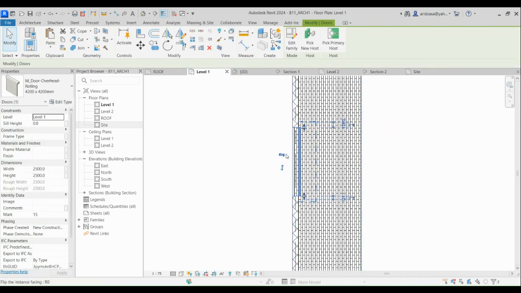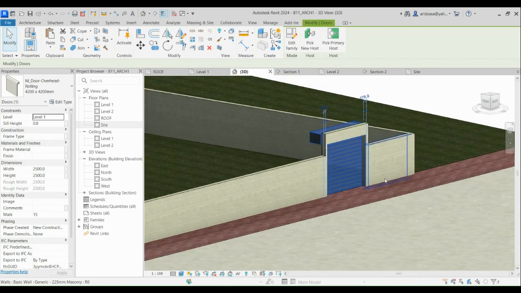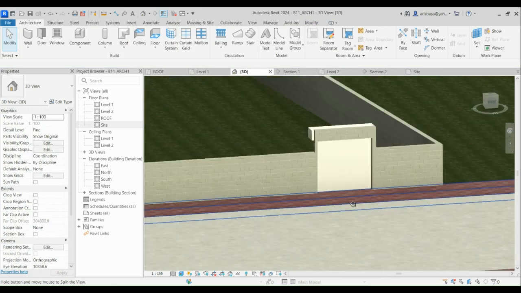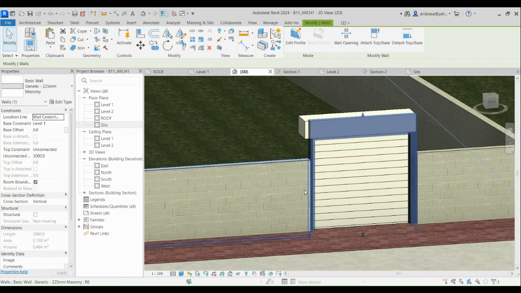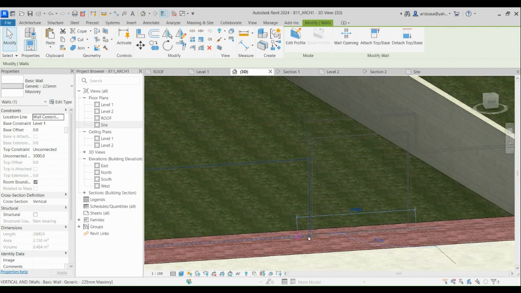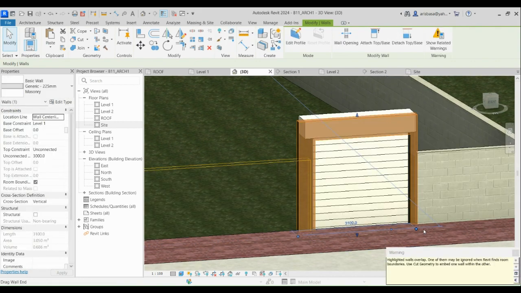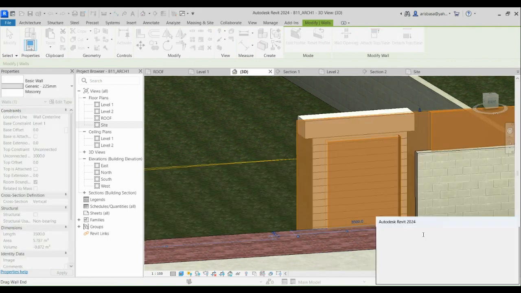Like this. Click that. Okay. So now it is properly done. Okay. So I think the wall is a bit small. We can actually adjust this later on. Okay. Can adjust it there.